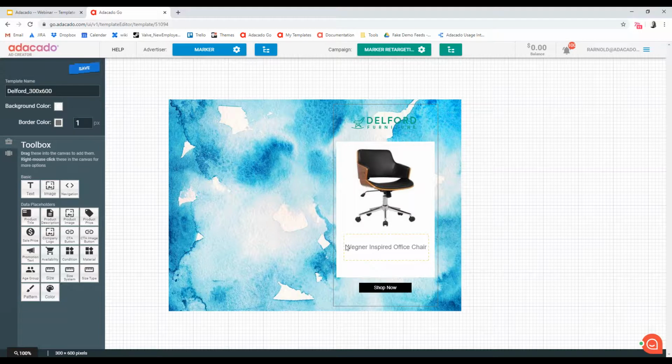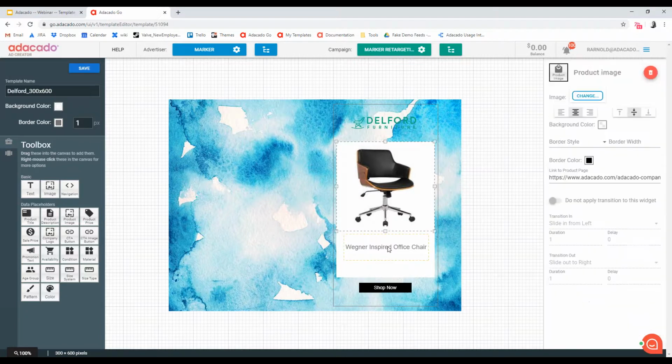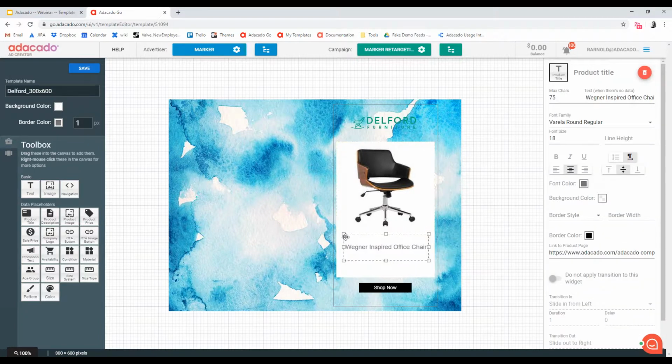Hopefully you can see this on your screen too. It's a pretty light yellow line, but when you hover over different widgets, you get this kind of boundary box here with this dashed yellow line. And of course when you click on it, this is the box that text is going to fill into. So I'm just going to make this box a little bit taller so that it kind of fills this vertical space down here below the product image. So something like that.